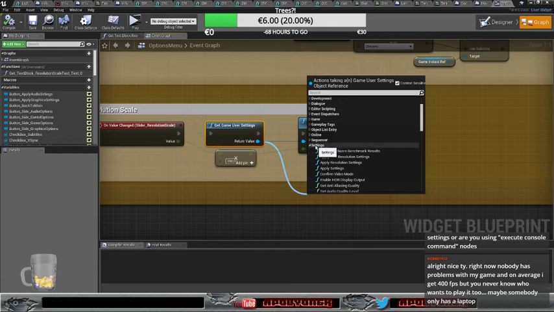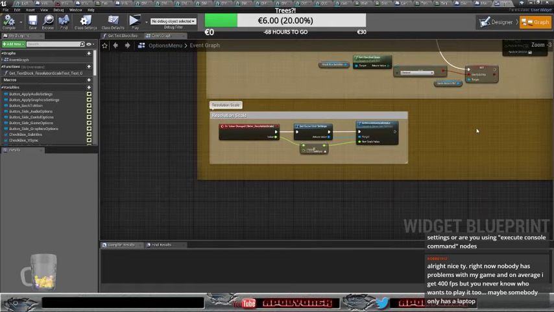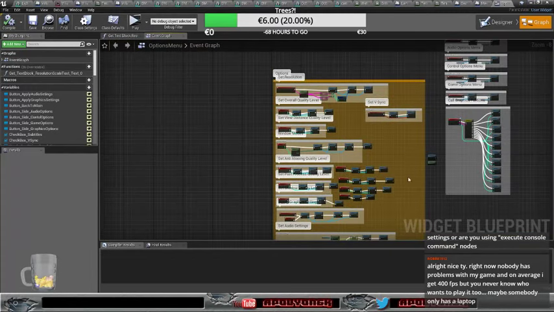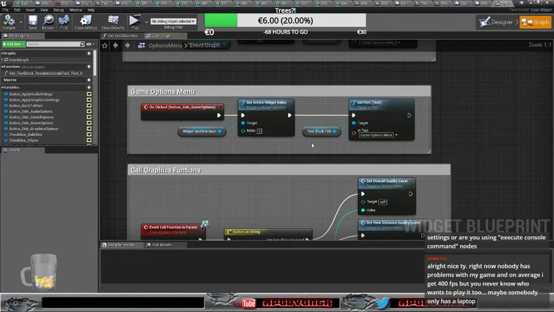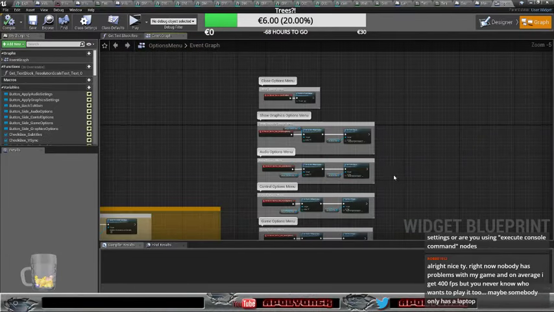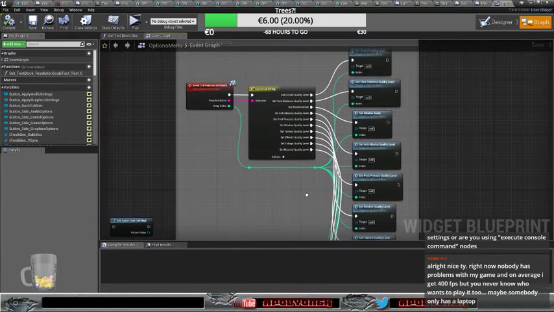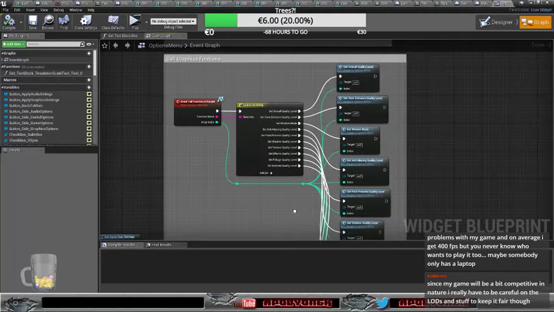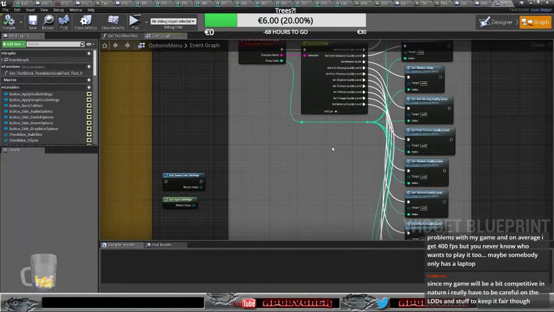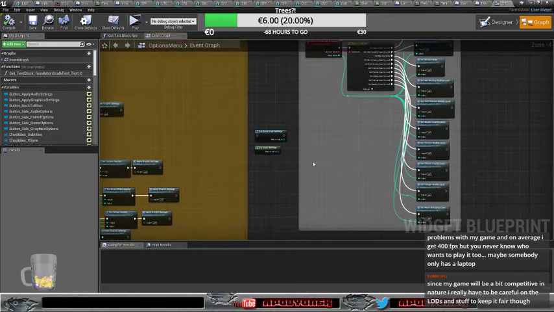That's on settings here. If I go from this node. Okay, this is just navigation stuff here. Yep.